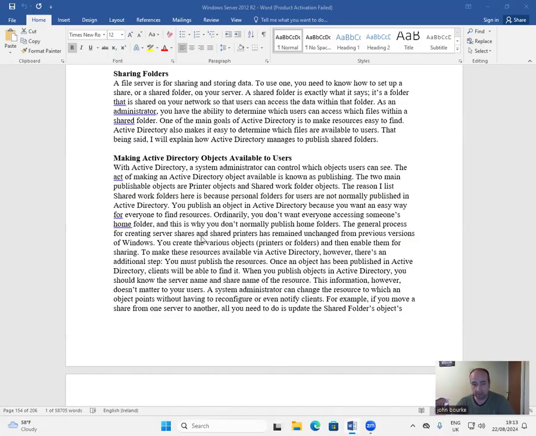The general process for creating server shares and shared printers has remained unchanged from previous versions of Windows. You create the various objects, printers, or folders, and then enable them for sharing. To make these resources available via Active Directory, however, there's an additional step. You must publish the resource. Once an object has been published in Active Directory, clients will be able to find it.